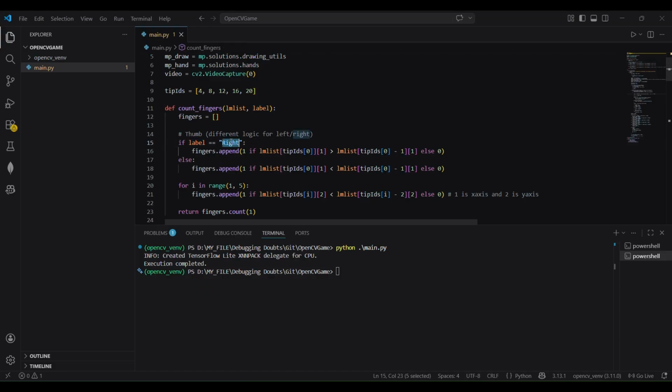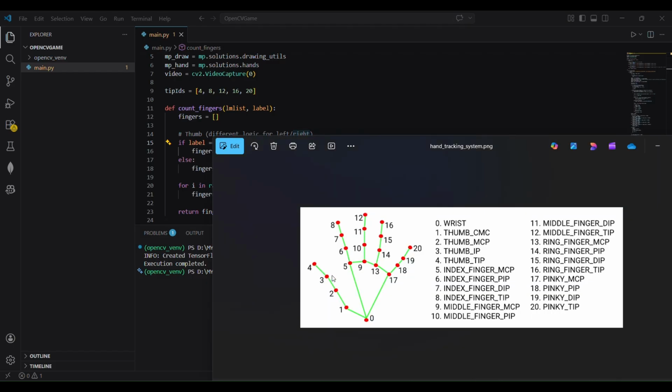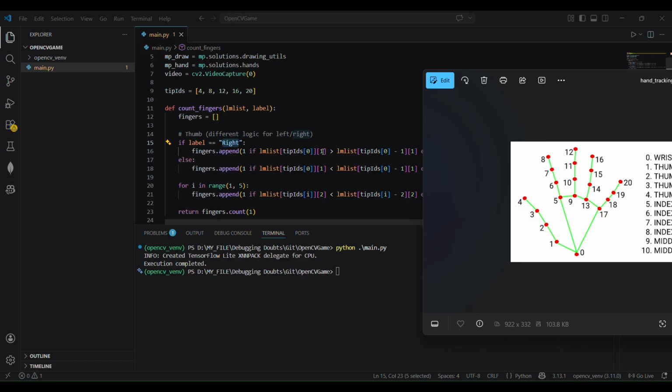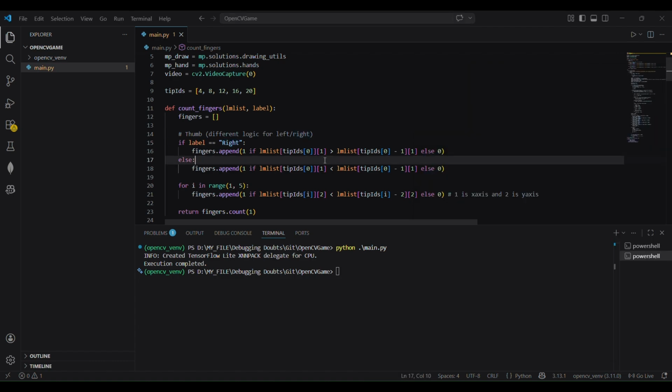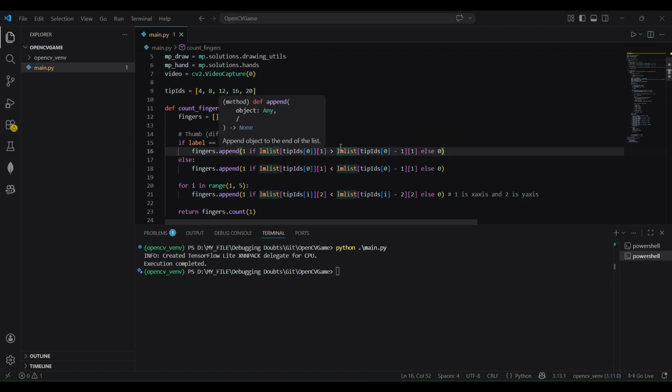So if it is the right hand, then what we'll do? We'll check the thumb's 4 and 3. That's why we have taken tip ID and tip ID minus 1, not minus 2. In this we are taking 8 and 6, 12 and 10, 16 and 14. But in the thumb we are taking 4 and 3. That's why. So if it is right, then we'll check greater, and if it is greater, then we'll write 1, else 0. So this thing you need to imagine a little bit. If it is left, we'll just change it reversely.